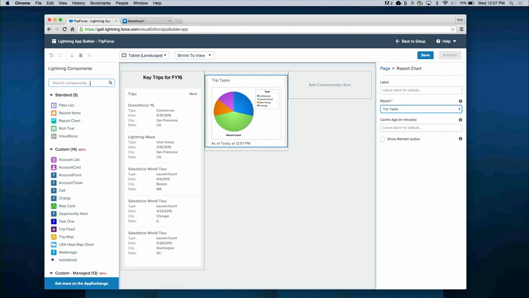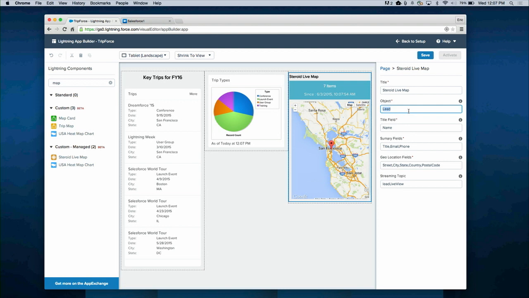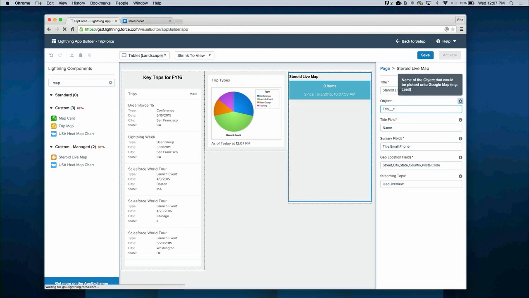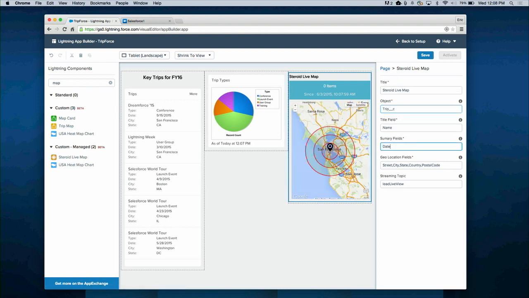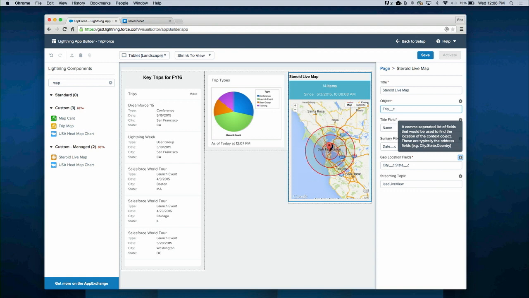Our standard components don't have any map components, but let's do a quick search, and you can see I've got some custom components. In fact, I even have some custom managed components coming from the AppExchange, and I can see what it might look like on a map. So I'm going to bring one of our partner components in over here, and we'll quickly customize this so that it will look at our custom object. Now we've tuned it in so it's looking at our trip object, and that's a pretty good start to our application.